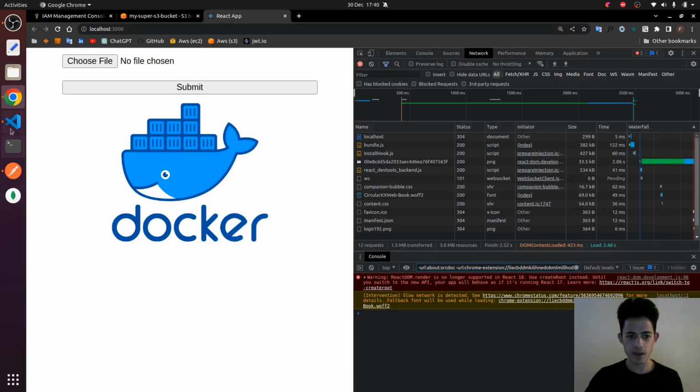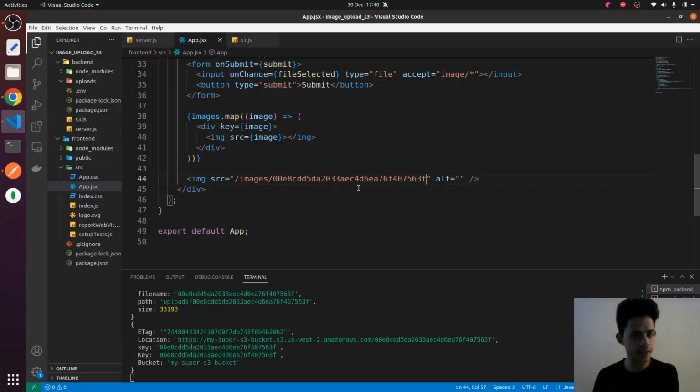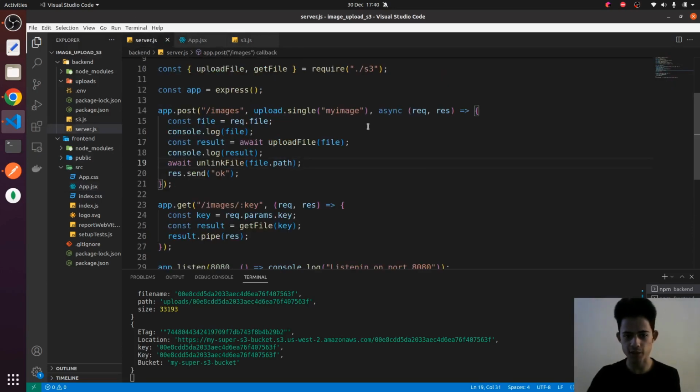Perfect. Now let's summarize it, right? We're getting the images from our front-end application, and with Multer we save those images into our server file system, and after that we send those images to S3 buckets, right? And then we remove those images from our file system for optimization, right? Because we don't want unnecessary files in our server. And that's pretty much it with the uploads part.